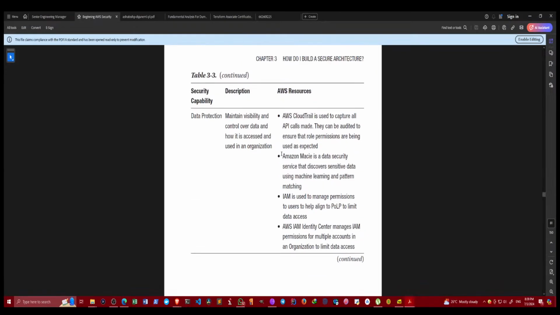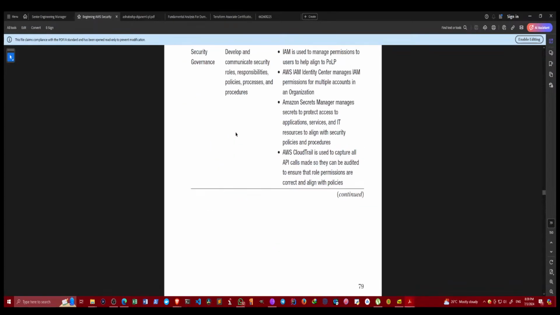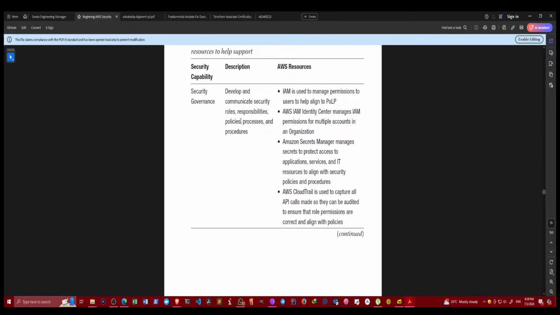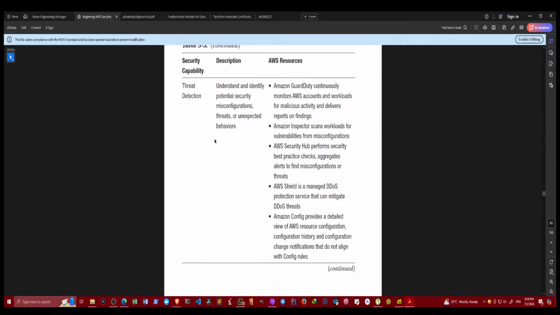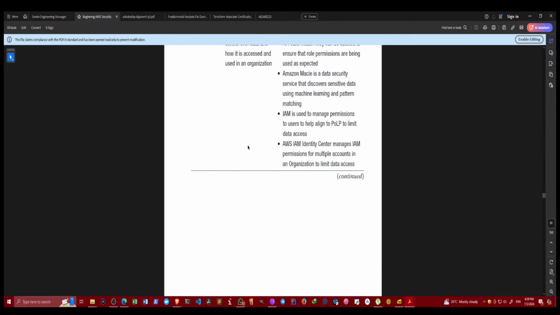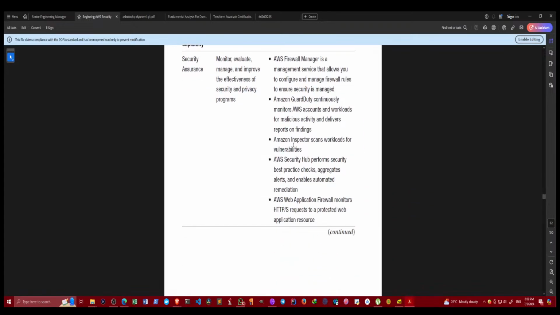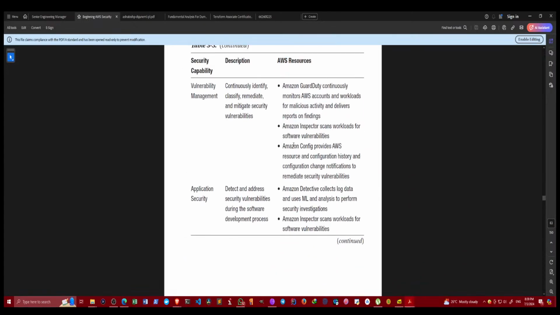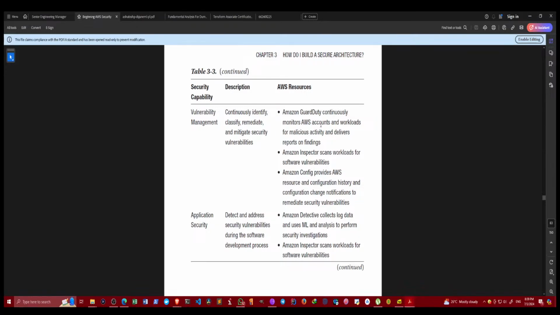Security capability has 4-5 pillars. One is threat detection, one is security governance, vulnerability management, data protection and assurance. Vulnerability management is also again Amazon GuardDuty and Amazon Inspector, which monitor AWS account workloads for malicious activity and deliver reports. Config provides a detailed configuration history of resources and configuration changes. Detective collects log data.